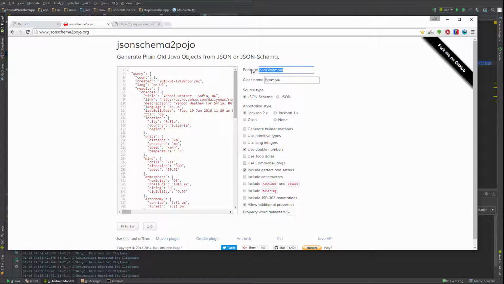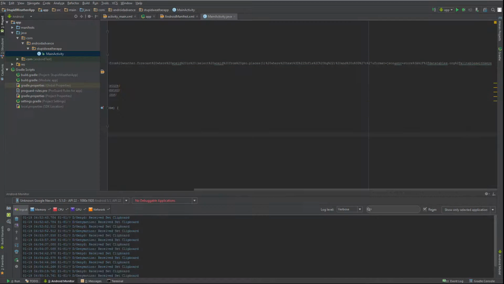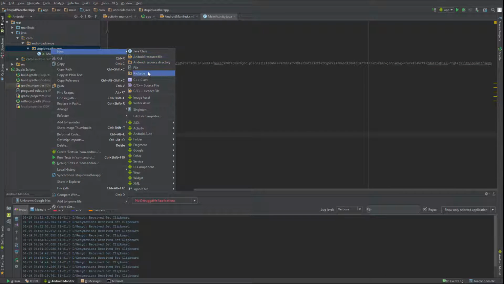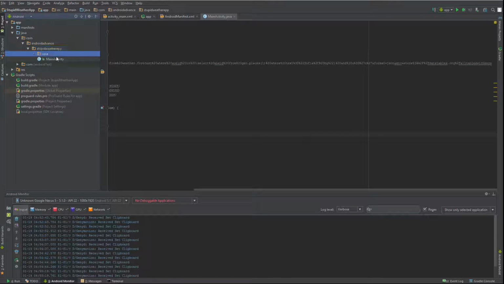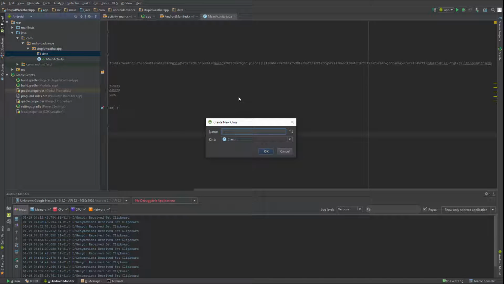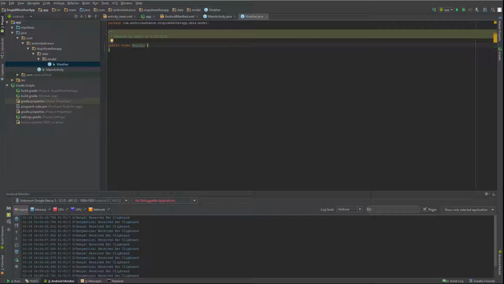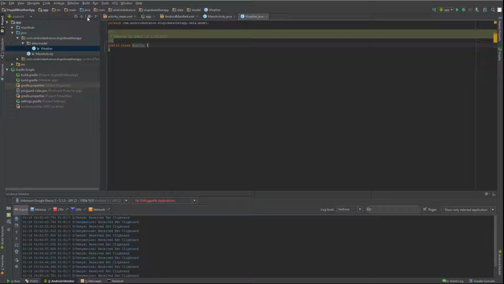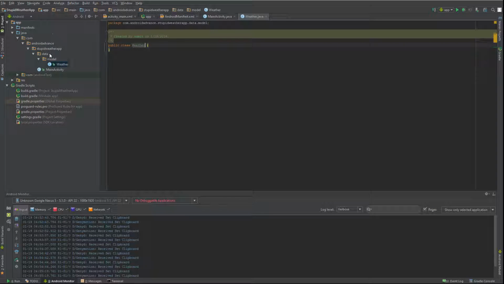Now here at the package name, it asks us what package it should create this object in. I'd like to put mine in data, and I'll create a new class here, model.weather. Now you can compact empty middle packages like this here in Android Studio, in case you want to see them more expanded or not.